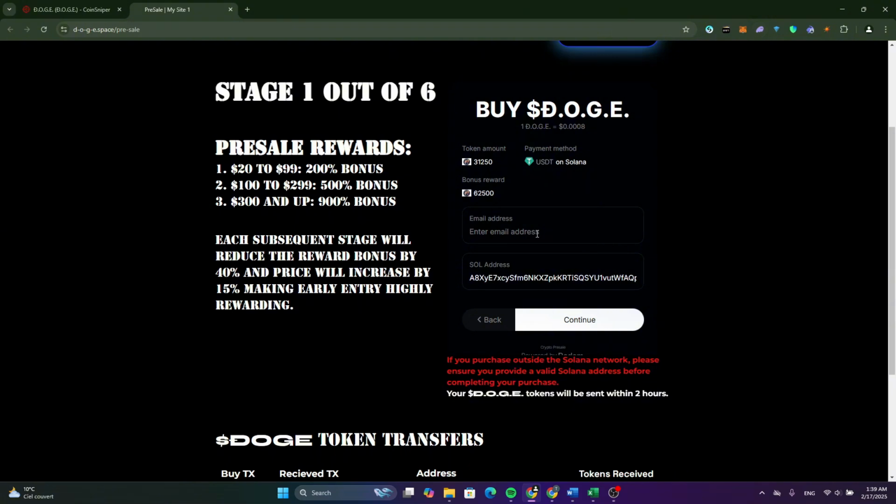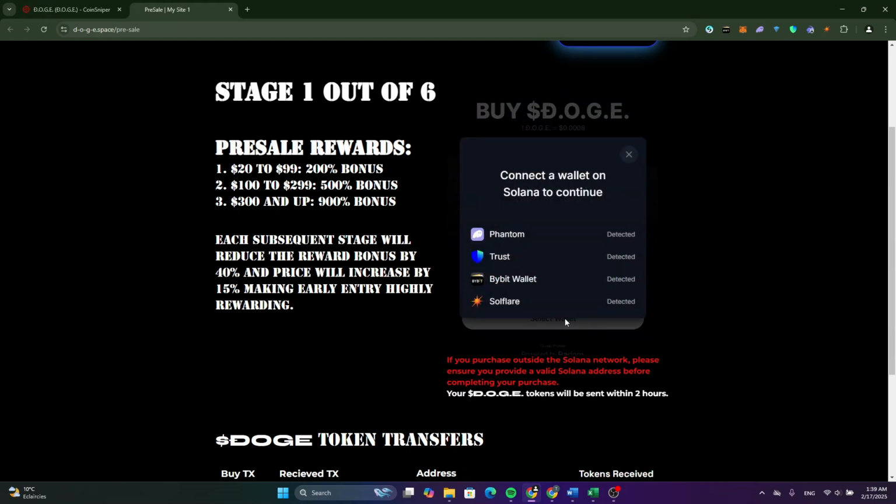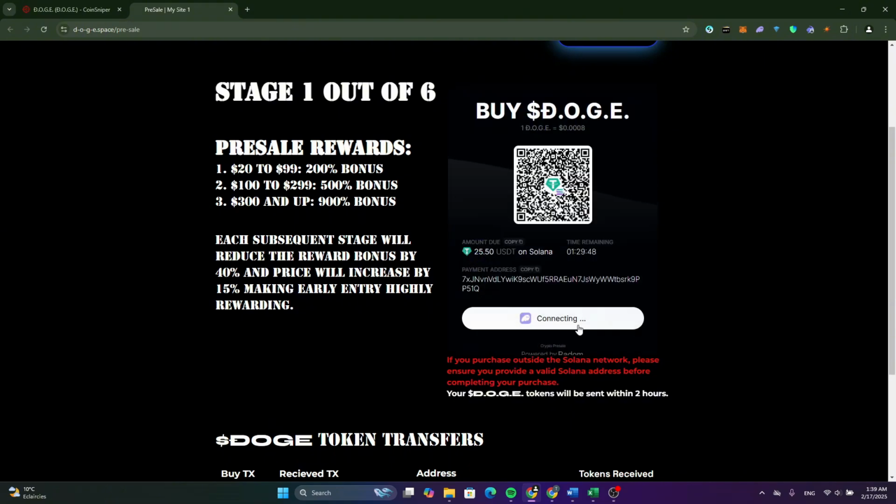Now provide your email. I will just provide a fake one to show you how to do that. So click on continue. As you can see here, we'll be able to see the payment address. Select the wallet, and if you click on it, now select your wallet. I will use the Phantom wallet. Just wait a few seconds to connect your wallet to the pre-sale page.